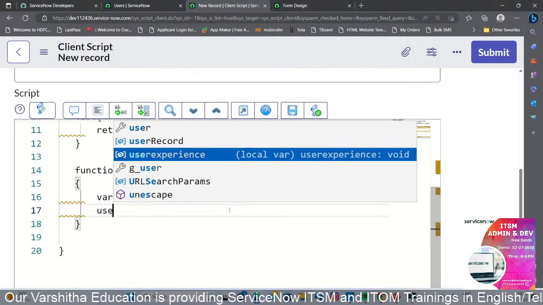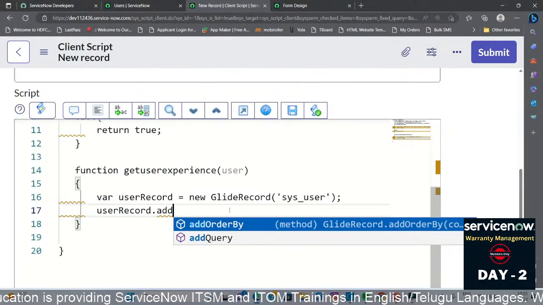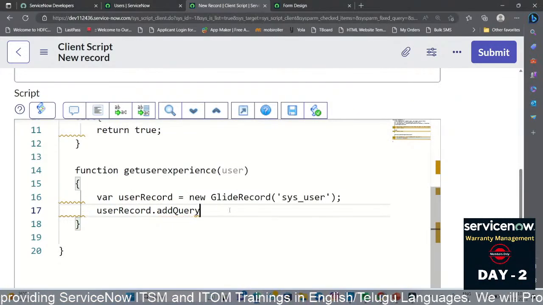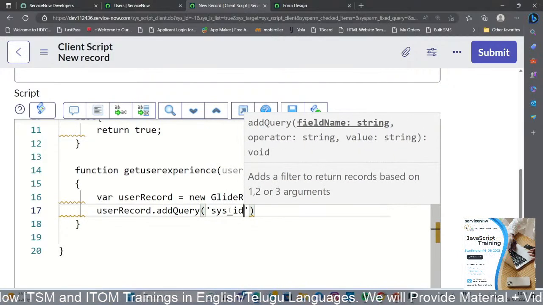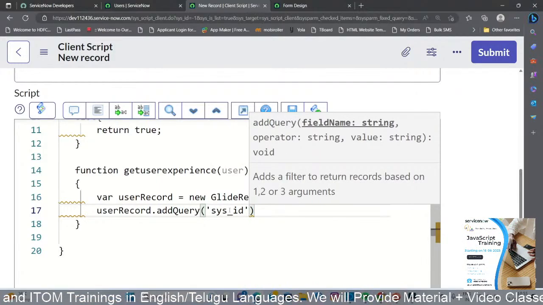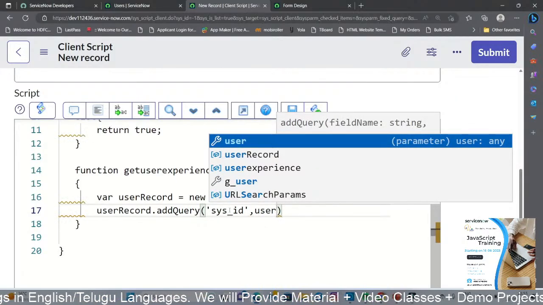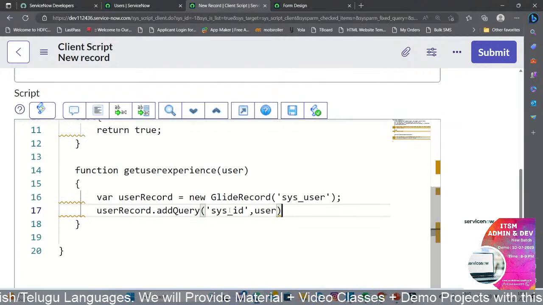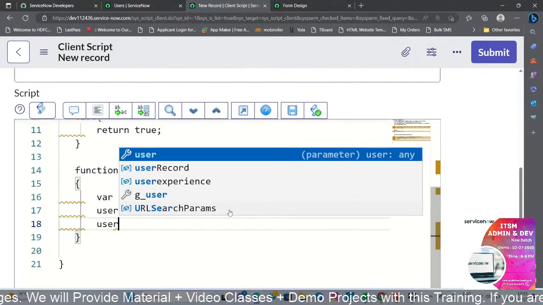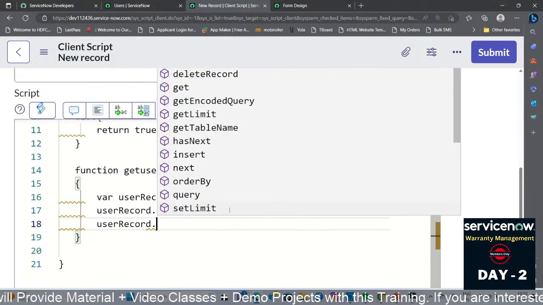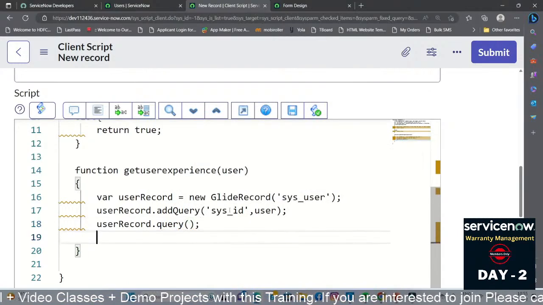What does that mean? Use the record.addQuery. What kind of query do we need to use? That is sys_id, and which field do we need to query in that area? The user. That's it. Got it? We take it as user, and then userRecord.query. This is a must and should, and everything will be fine.